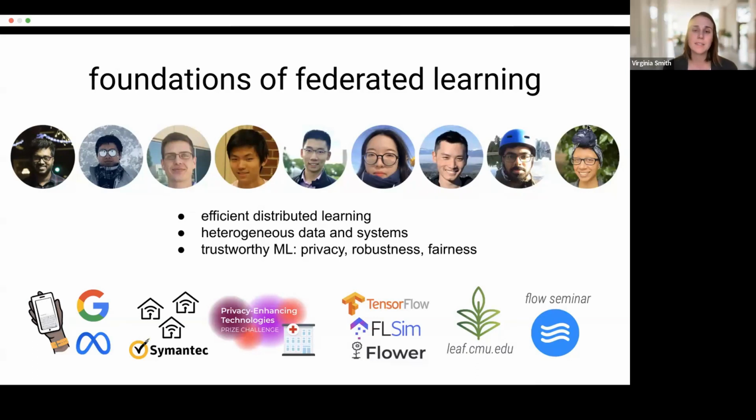Okay, and finally, this is not unique to federated learning, but a lot of the focus has been specifically on providing these guarantees around more trustworthy machine learning. So improving things like privacy and robustness and fairness in the context of federated learning, but also in machine learning more generally.